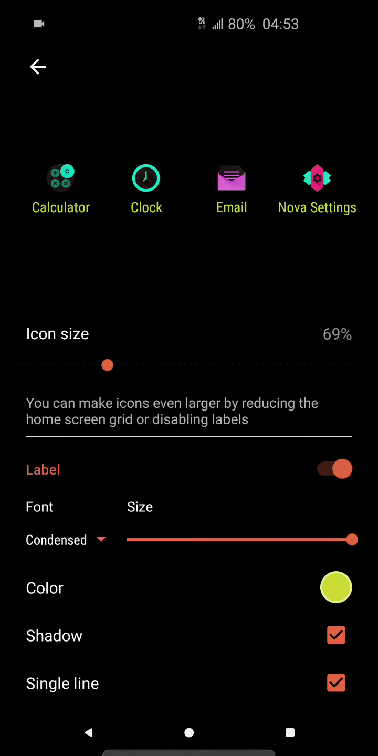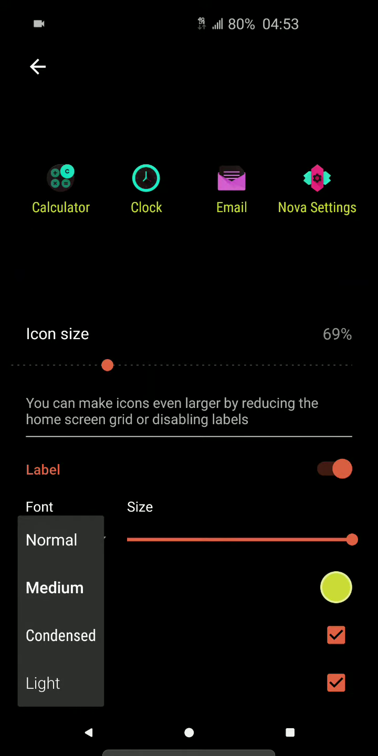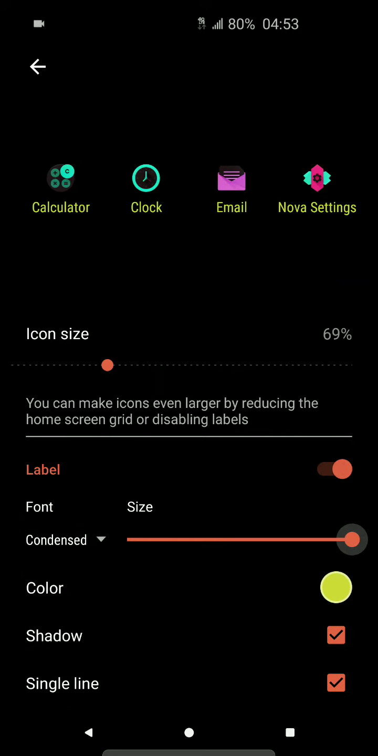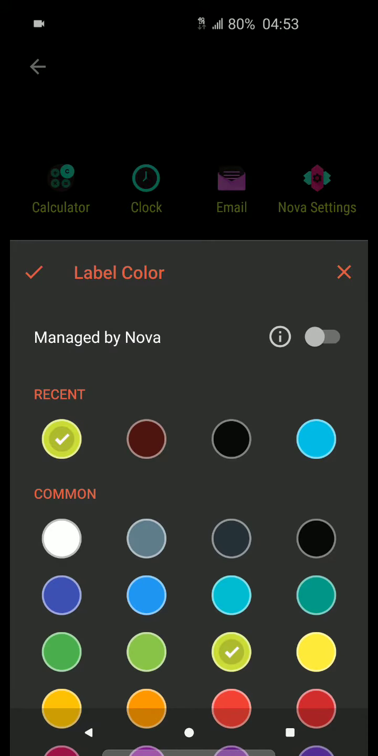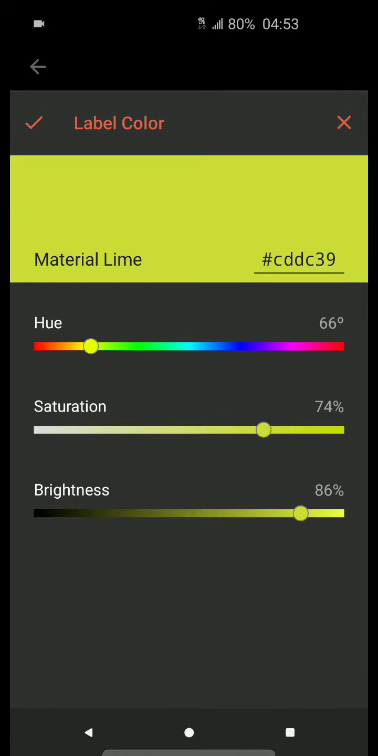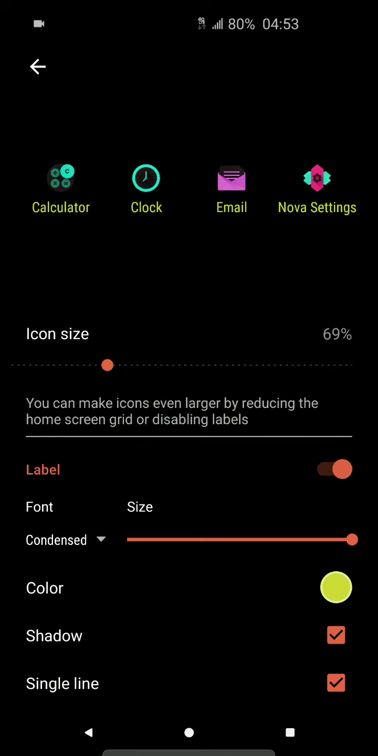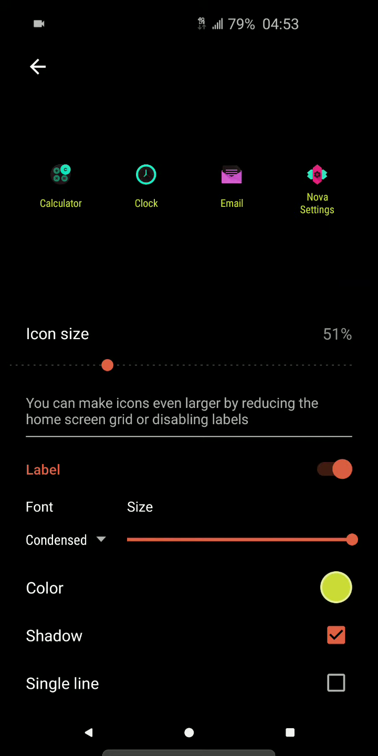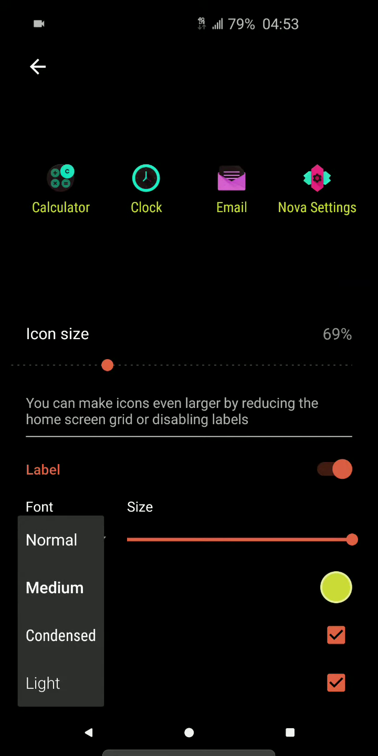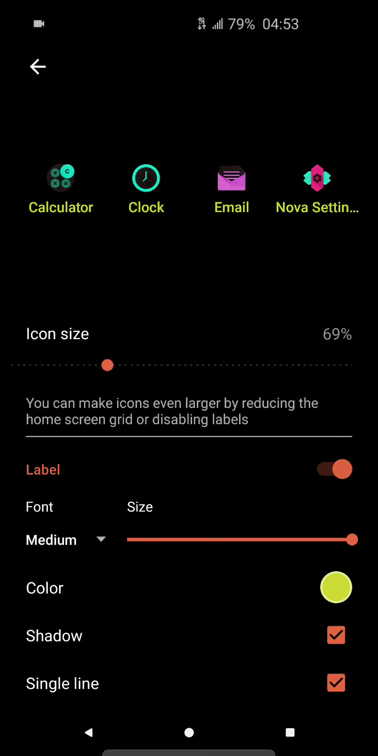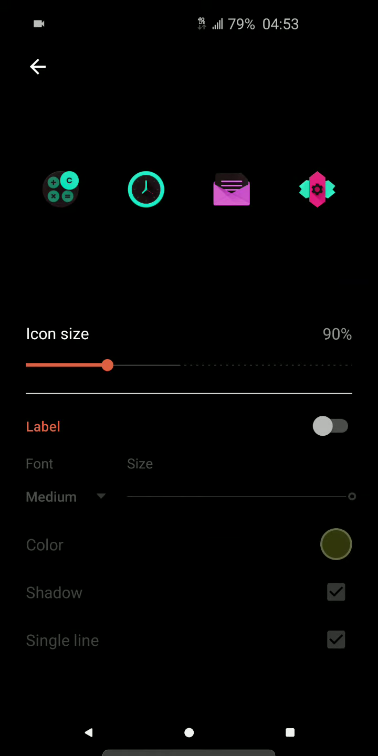You have your fonts, more normal, medium, condensed, light, the size of said font, the color of the font with RGB and hex editing spectrum. You can show shadows or take them away, and show single line or take it away. Shadows may actually be a bit easier to see on normal. Not really. Okay.